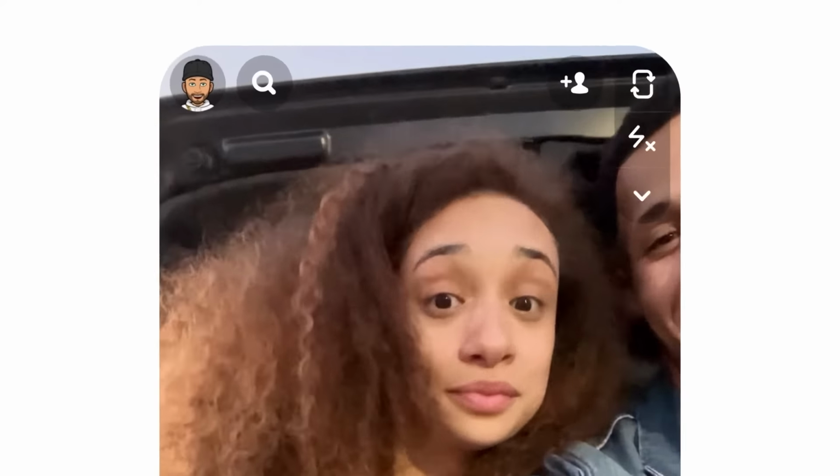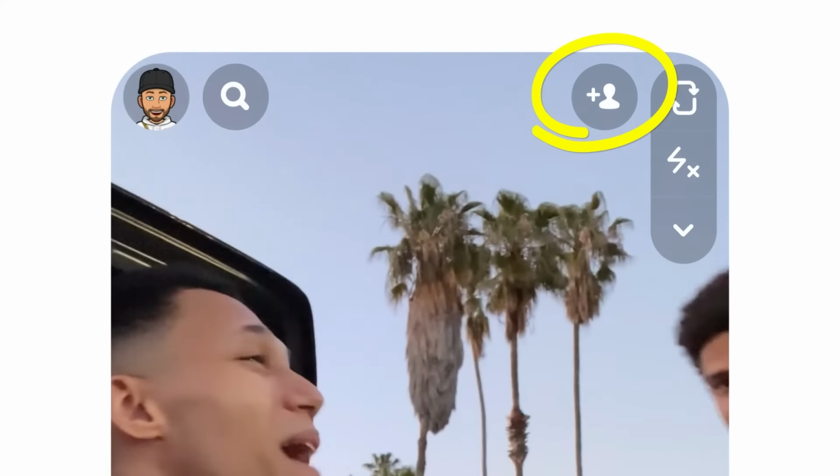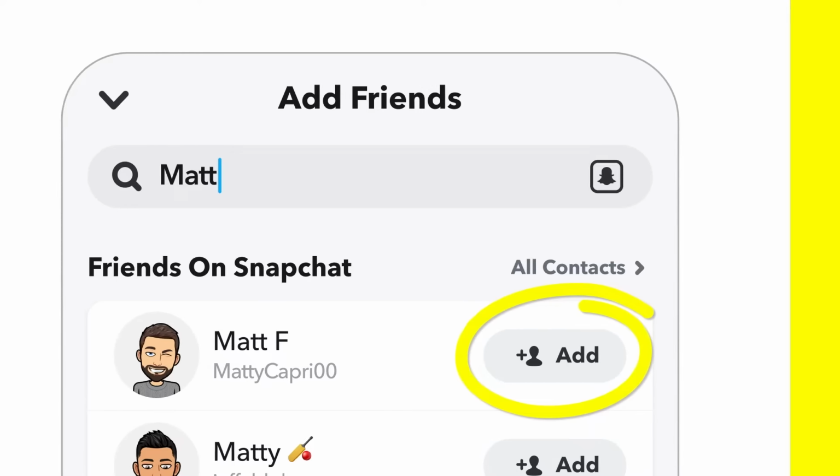One of the easiest ways to find your friends on Snapchat is by using the Add Friends feature. Tap the icon in the top right corner to search a friend's name or username. Tap Add beside their name to add them.